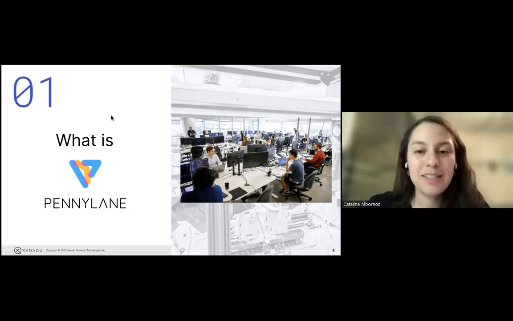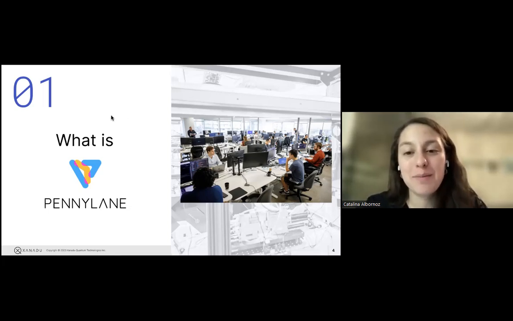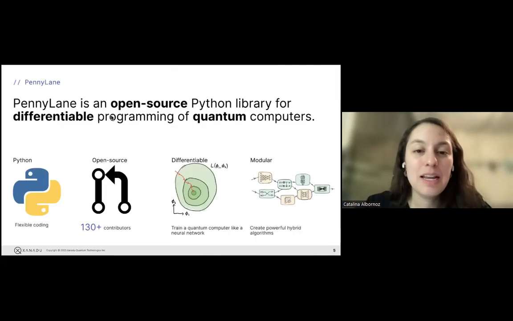It's a library. Here in the picture, you can see part of the team that works on PennyLane. This is an open source Python library, which means that the code is available for you to use to build new code based on it. As long as you cite it, you can use it. You can even build applications on it and charge for them. It's open source and it's in Python, which is useful because Python is easy to learn and easy to use. And this library is designed for differentiable programming of quantum computers.